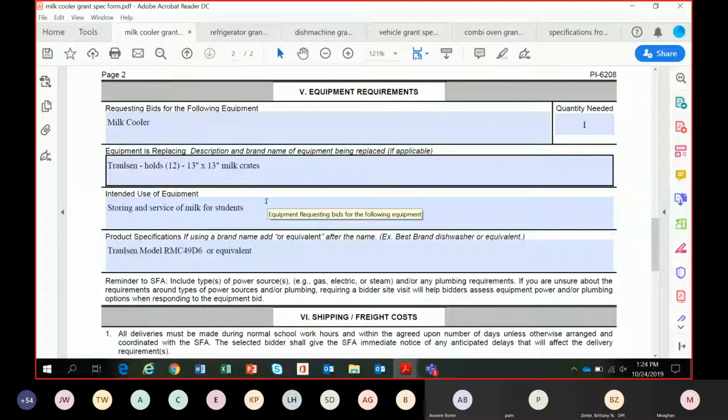Intended use. In this situation, for storing and serving milk for students, you can get more specific in that if you want to, or you can keep it very general. But think of these four sections here when you're communicating and you ask them to come out to your school to do a site visit, and you're explaining to them the kind of equipment that you need. That's some of the information that you might want to write in here.